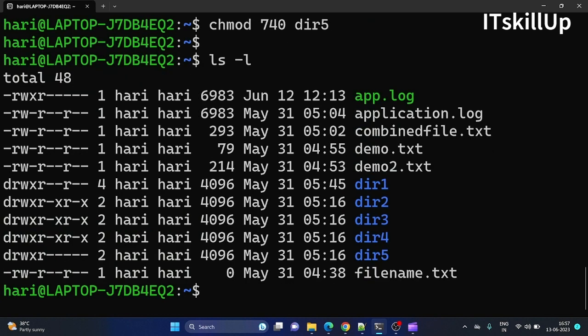You see, D stands for directory. And the first 3 characters after D represent owner permissions. Owner has full permissions. And the next 3 represent group permissions. Group has read only permissions.